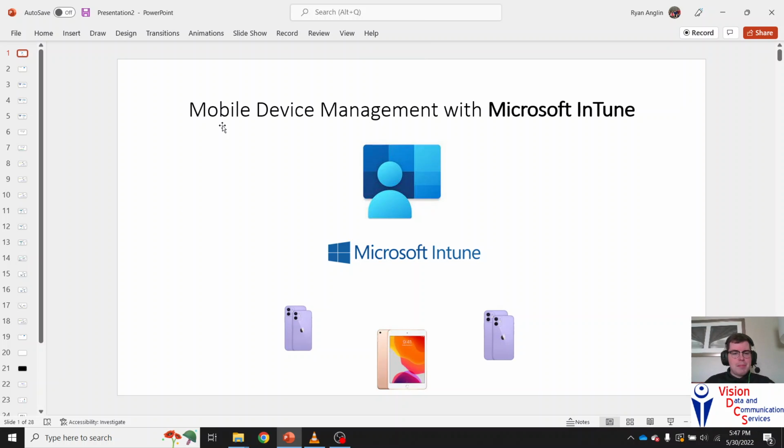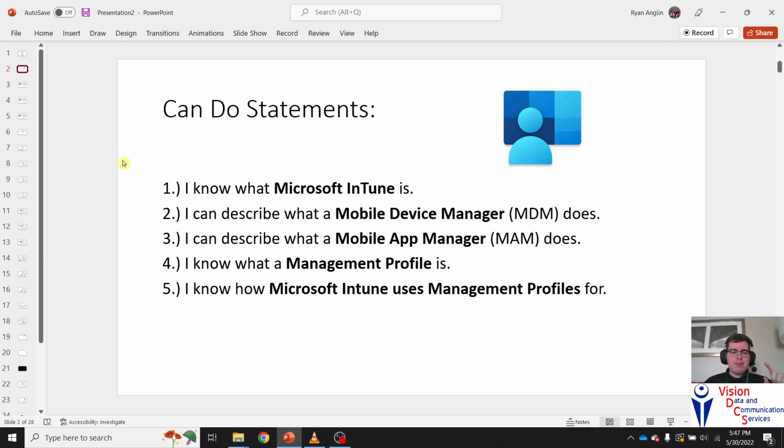In this video, we're talking about mobile device management with Microsoft Intune. At the end of this video, you should be able to know what Microsoft Intune is, know what a mobile device manager is and what it does. Same thing with the mobile app manager. We're going to talk about management profiles and how that fits into everything with Microsoft Intune, okay?